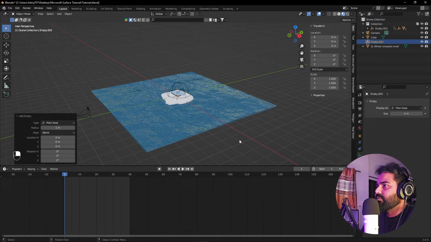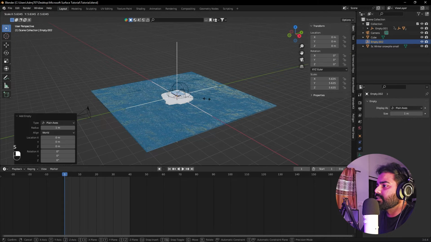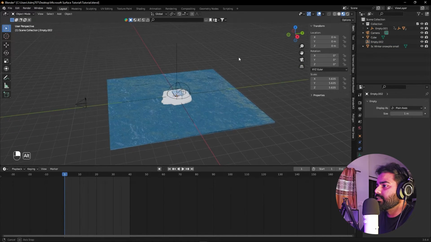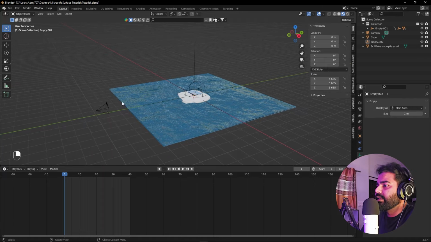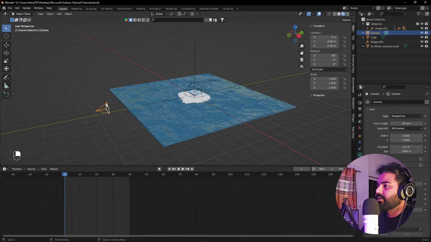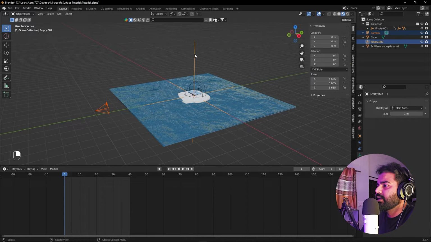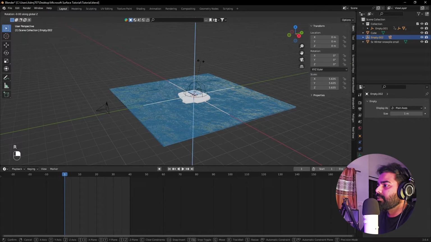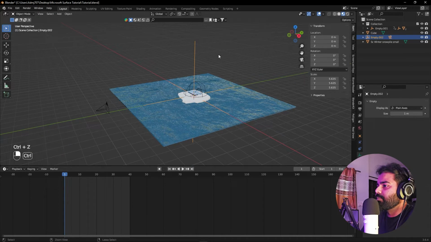Let me just quickly save the project file. Also, don't forget to save your projects. Now we have the empty. I'm going to press S. Let's increase this up so that we can see it easily. Now we are going to parent the empty and the camera. So first select the camera. Now press Shift and let's select this. Now you can press Ctrl P and let's parent them by keeping the transform. Now you can see that if I select the empty and press R, Z, we can rotate the camera using the empty as well.